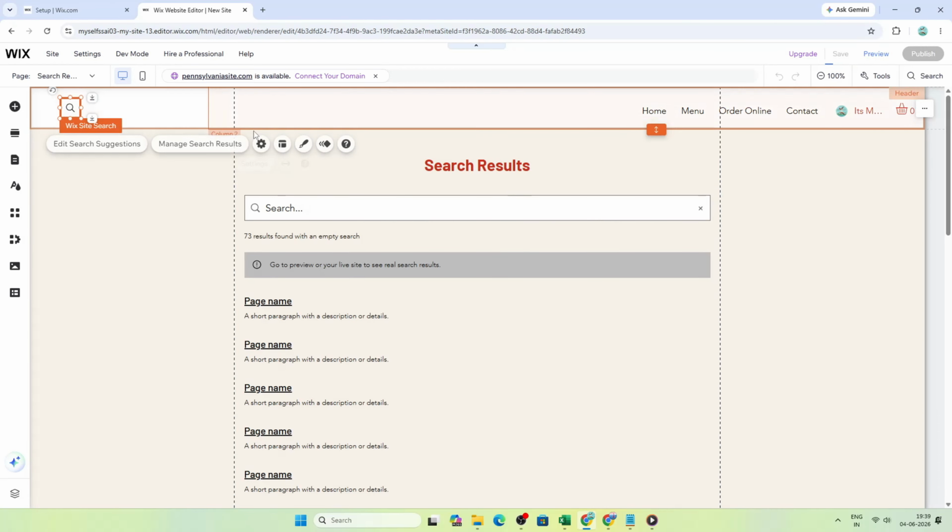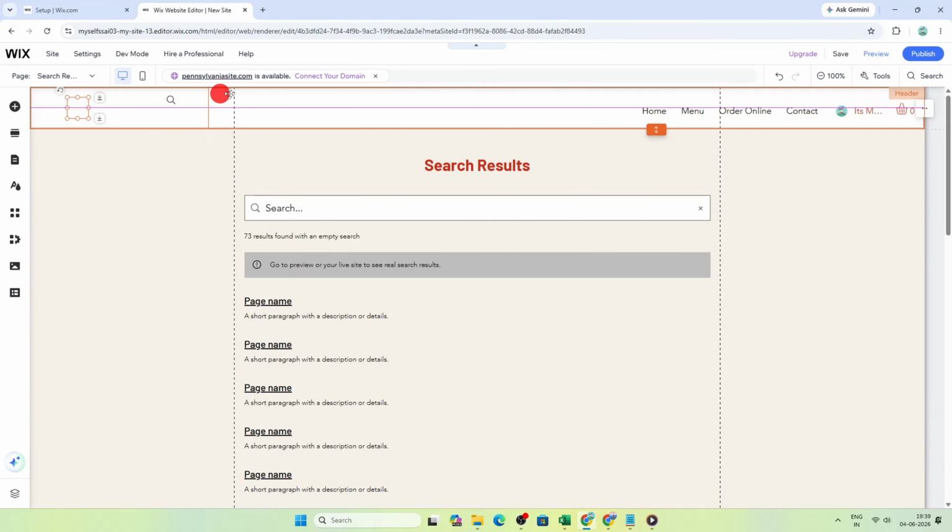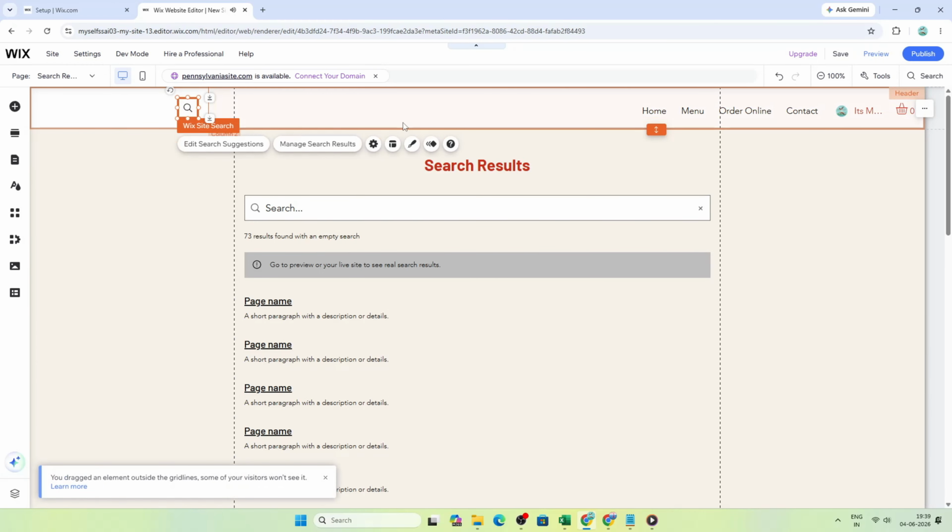If you want to change its placement, simply click and drag the bounding box to move it wherever you want on the page. You can also resize it to better fit your layout.